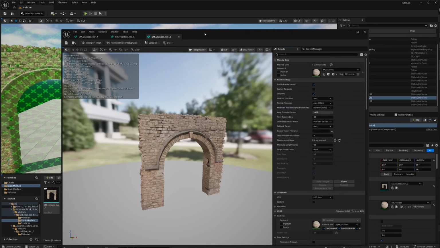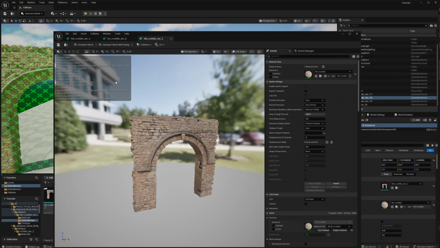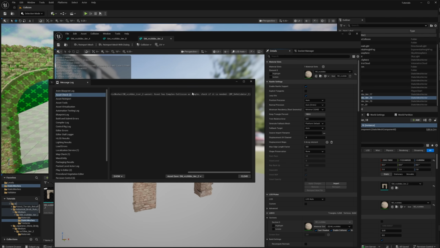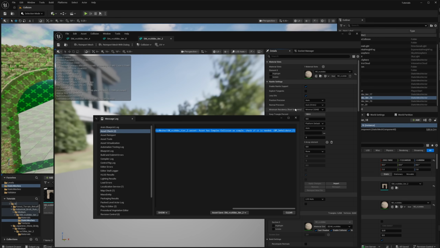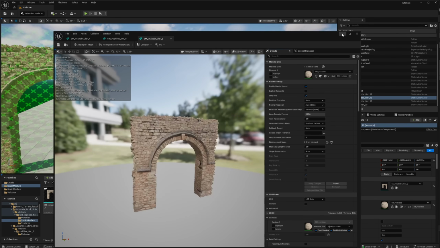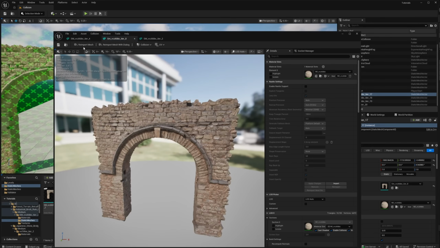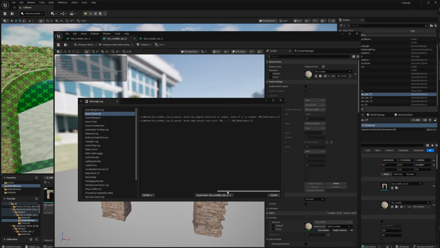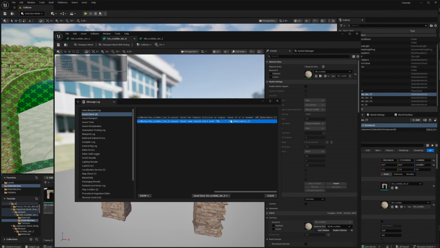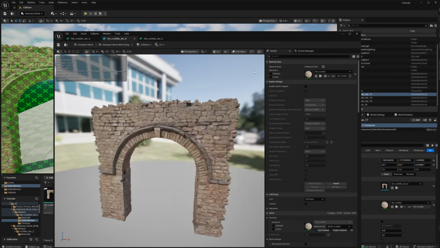And if I open another asset and click the save button, I now have a warning that this asset has complex collision as simple setup and I need to check if it's needed. Let's clear this error and open another of the assets that I prepared. For this one, I have the same warning, but I also have an error that the asset name should start with SM underscore. So I have a naming convention that needs to be met.